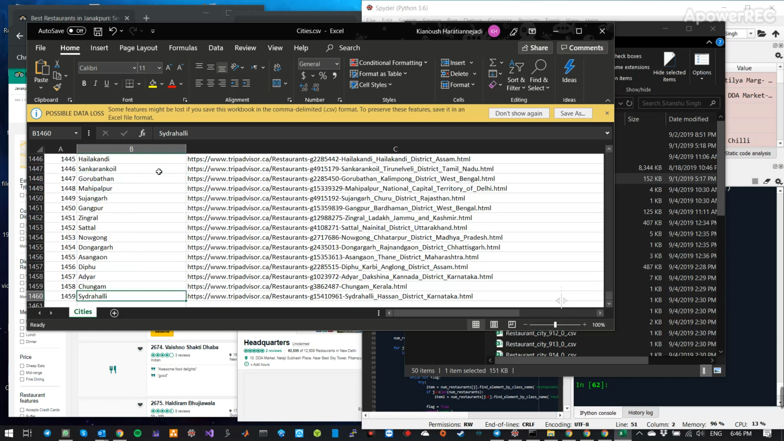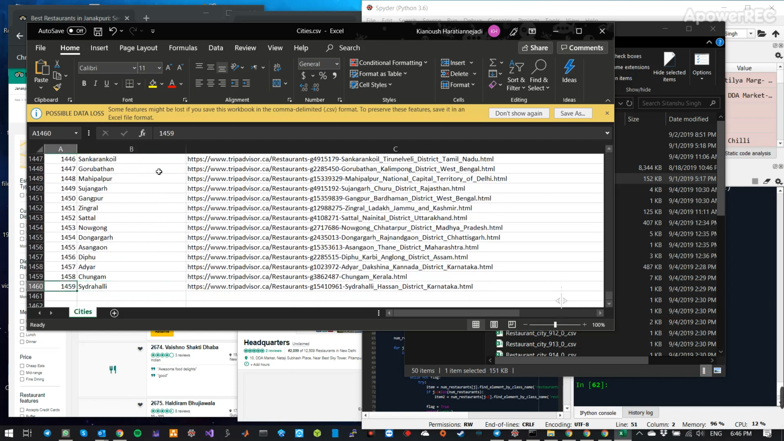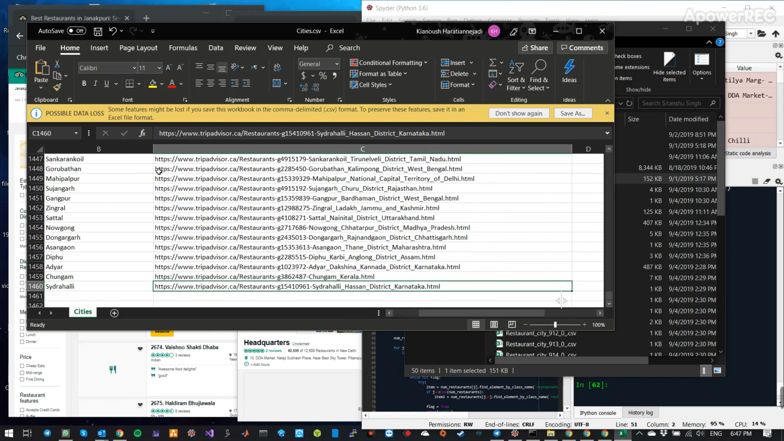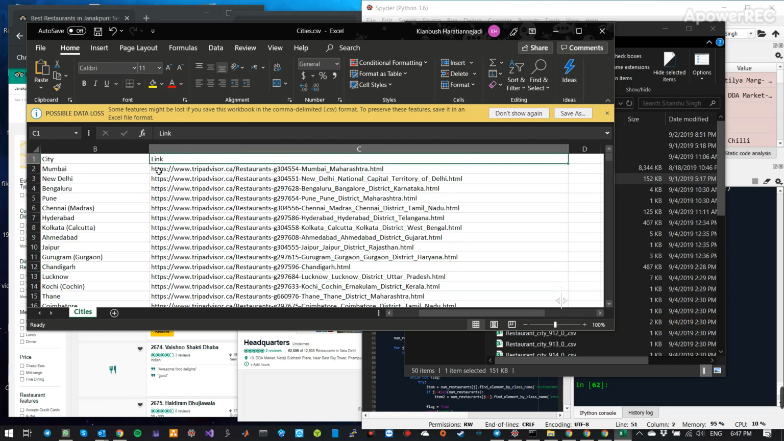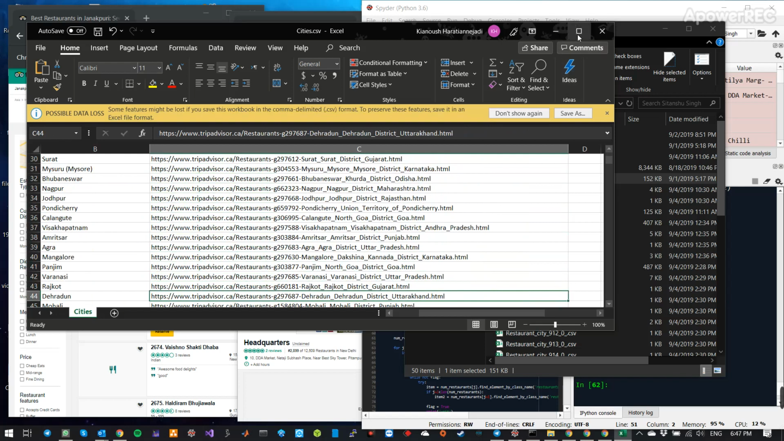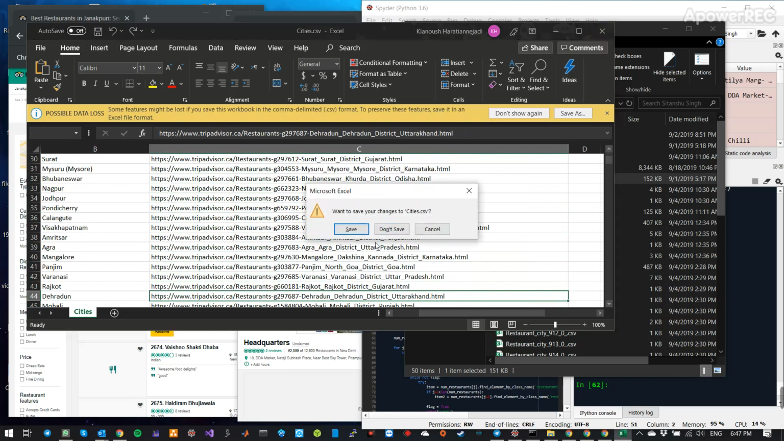The first stage was extracting all the cities and their link to their first page of their restaurants. Here we have 1,459 cities in India, and this is the link for all of the cities that we need to extract their data.